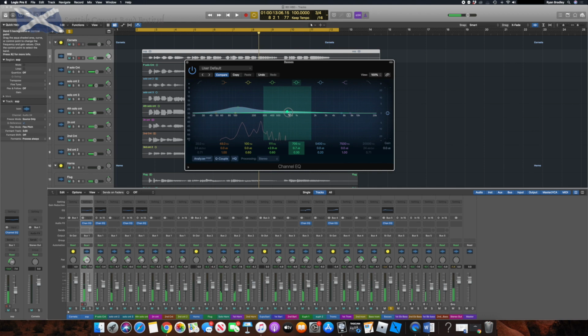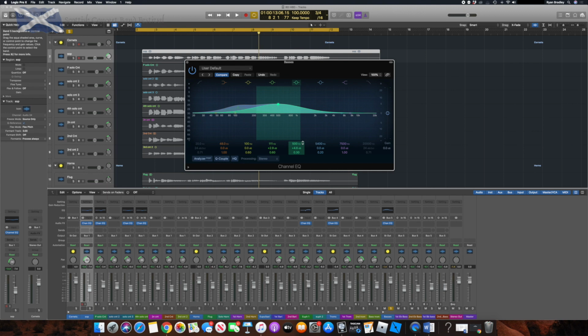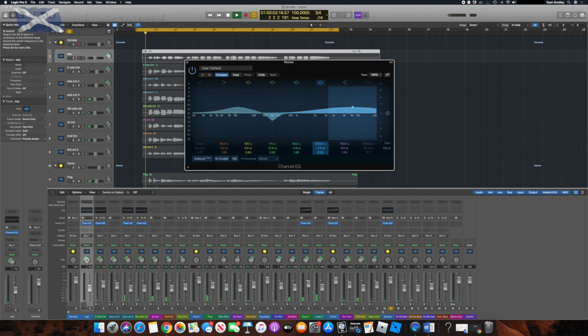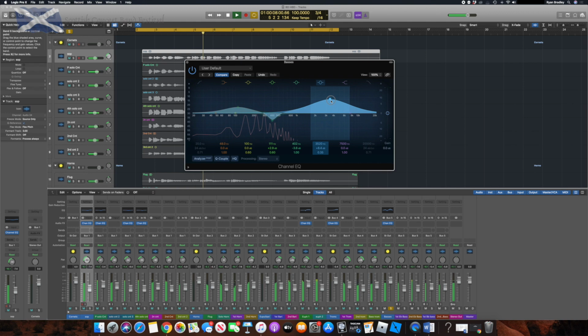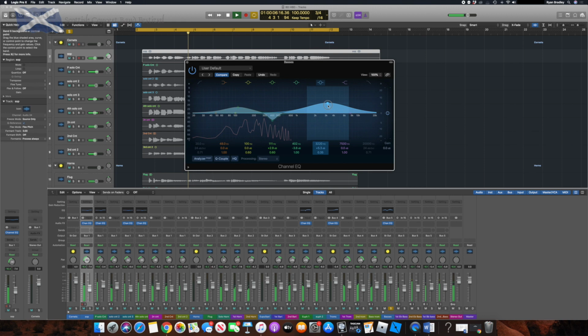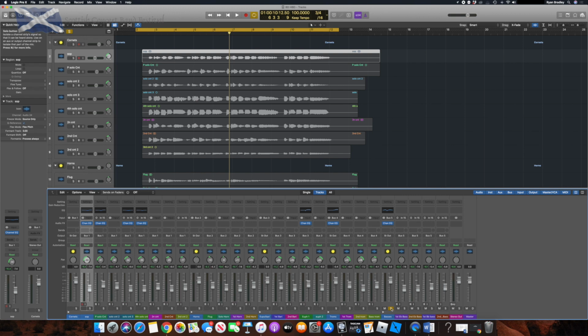And again, there's quite a boxy sound around the mid-range, so I'm just going to find that and get rid of it. And we're going to add some sparkle at the top. Don't know if anyone's ever used the word sparkle with basses. That sounds great. So I think we're at a decent stage now.